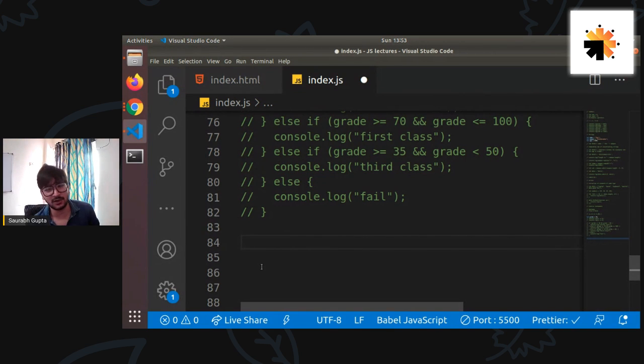Yeah, we'll also use switch case, but not for now. It is very easy. We are going to use it. When we use it, I'll explain it again. Don't worry about it.